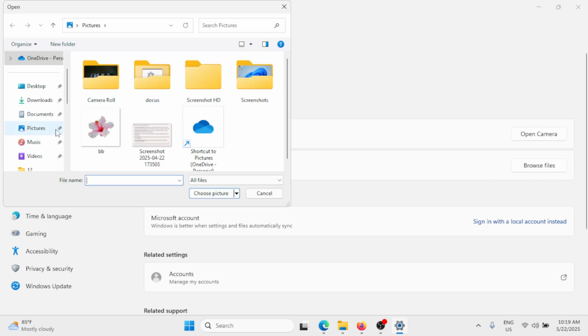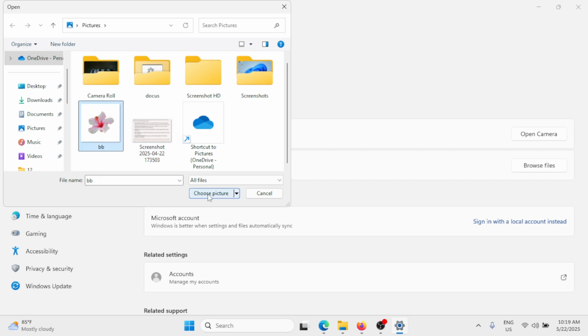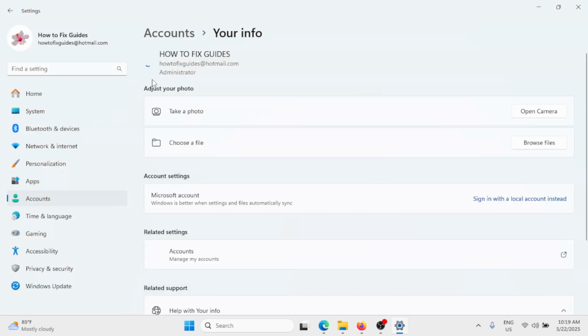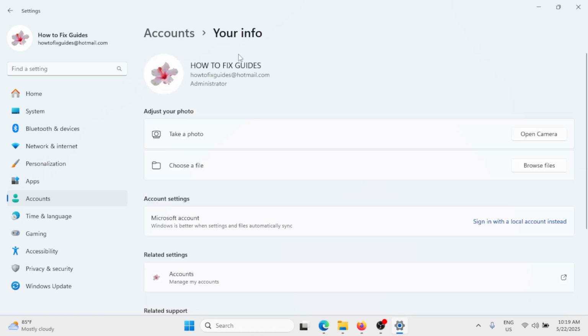Okay, and I have this one from here, so you can simply locate where you have saved it in the destination files right here. And you just have to click on your photo and click on Choose picture. And as you can see, this is updating your profile photo. And that's it. You have just changed your profile photo of your Windows.